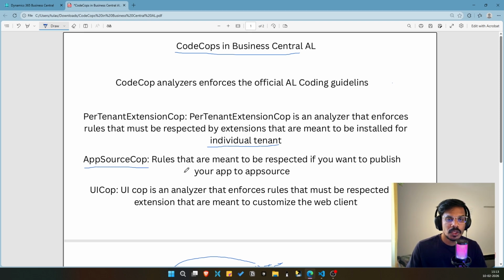So whenever you are developing an extension or a Business Central application and you want to publish that app to AppSource so others can use it, then your app should obey all the AppSourceCop rules. Whenever you are developing an application, it is important that you also enable this AppSourceCop if you want to publish your app to AppSource.